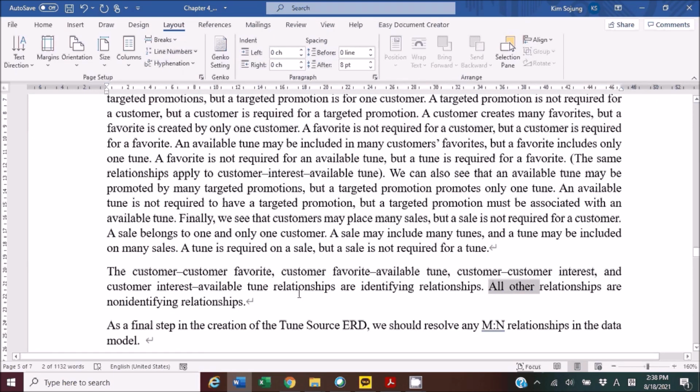As a final step in creation of the tune source ERD, we should resolve any N versus N relationships in the data model. Okay, data model. Are we good? So let's develop the ER diagram using a tool.